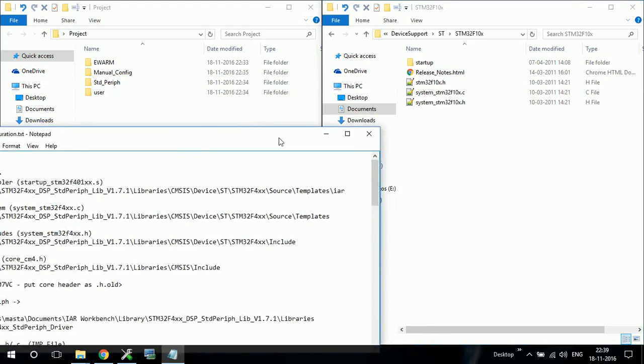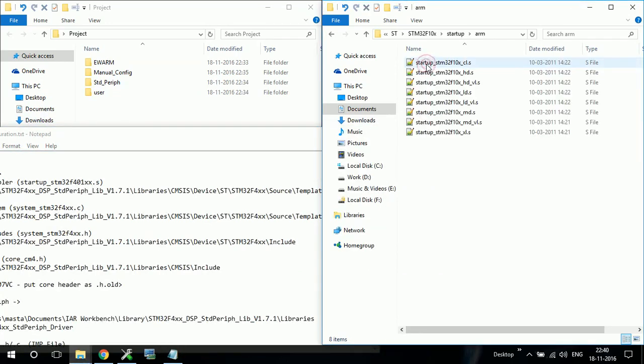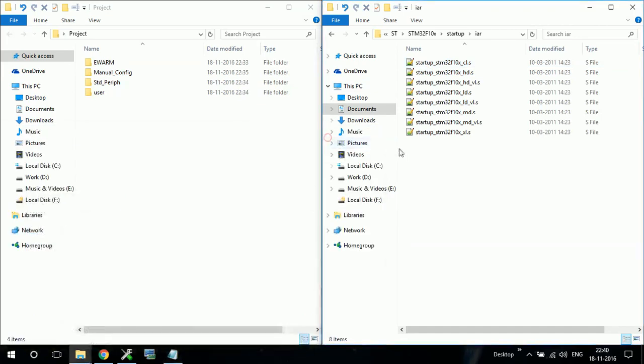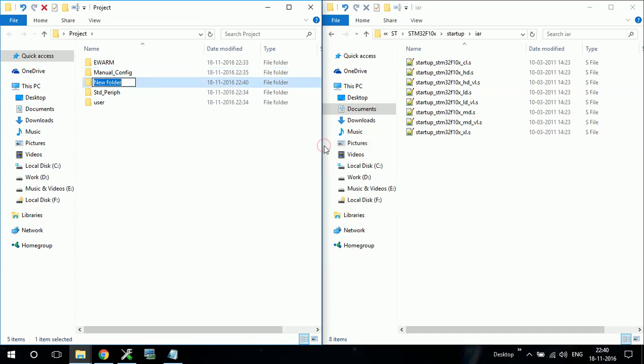Yeah, the assembler file is where the startup is. Yeah, no, IAR. So here I will get my assembler file. Now the assembler file is part of a CMSIS library which I have not added, so I will add another folder, CMSIS.